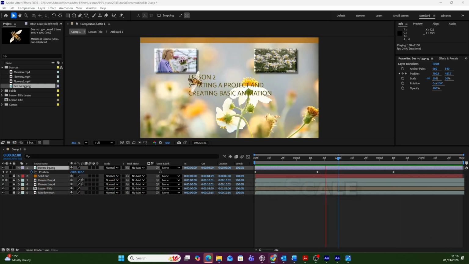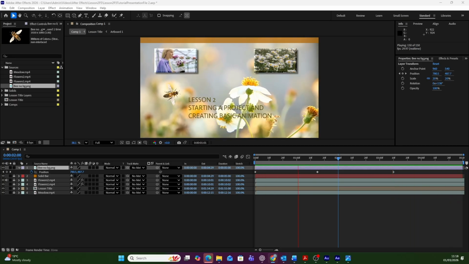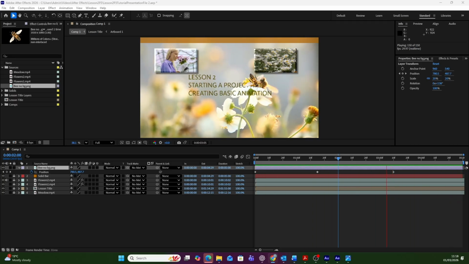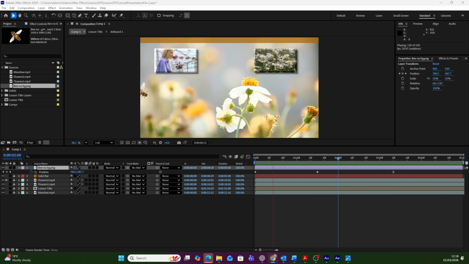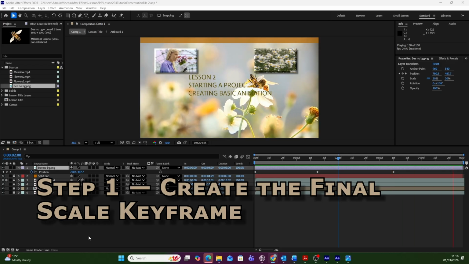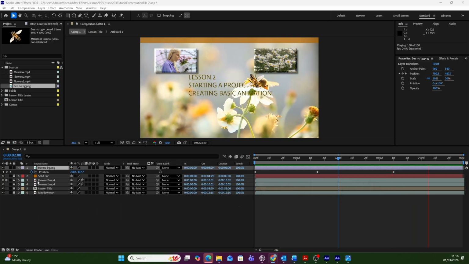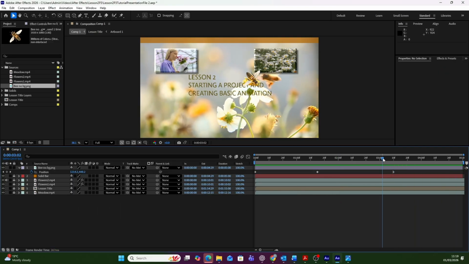If an object is coming closer to us, it appears larger. If it's moving away, it appears smaller. We will animate scale to enhance the illusion of depth. We already like the bee's size when it lands on the flower. So first let's lock in that final size.